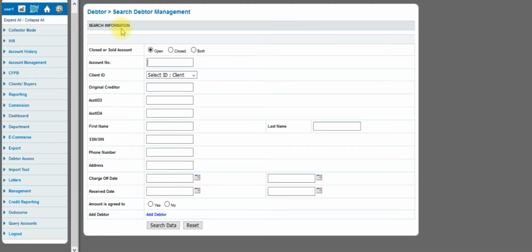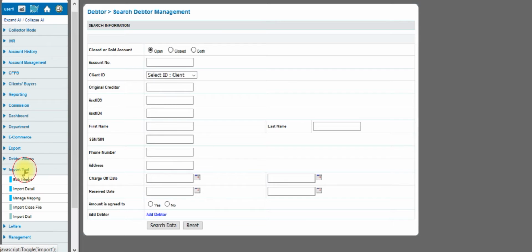In this video, we will be learning how to upload accounts into the system. Prior to watching this video, please make sure you watched steps 1, 2, and 3 so you get an understanding of how to interact with the system. On the left-hand side, we're going to click on Import Tool.